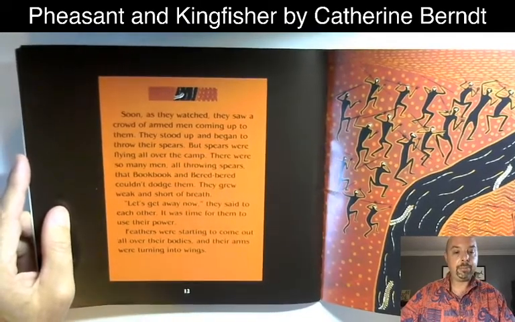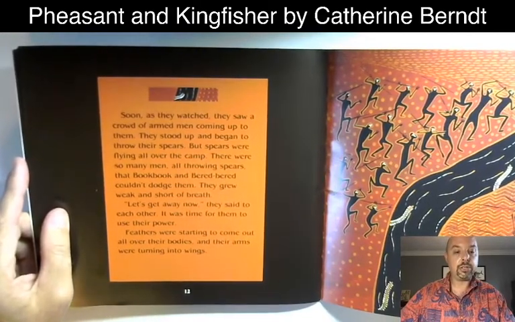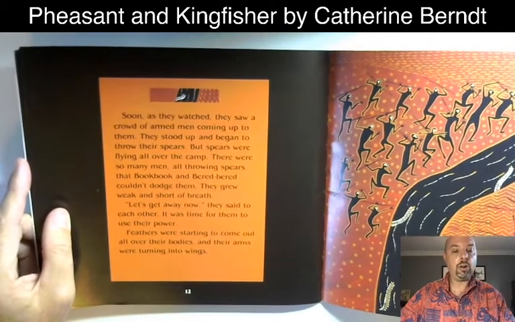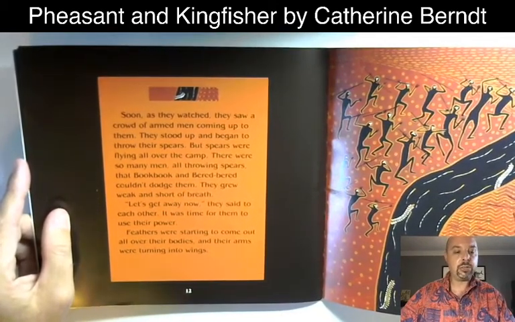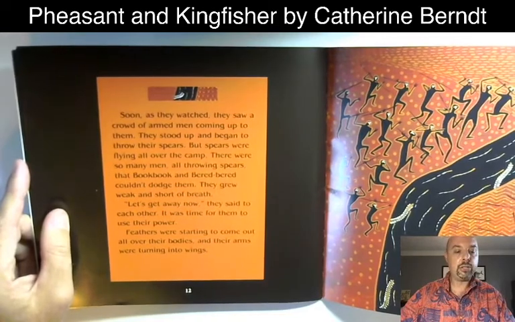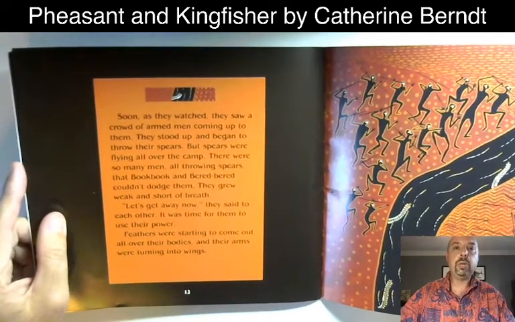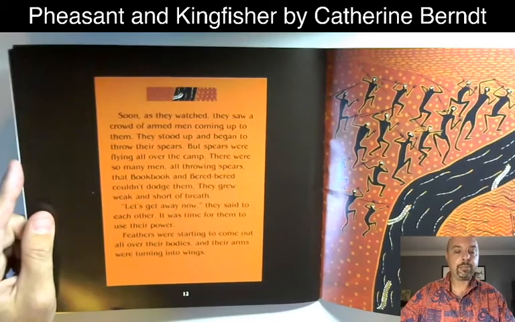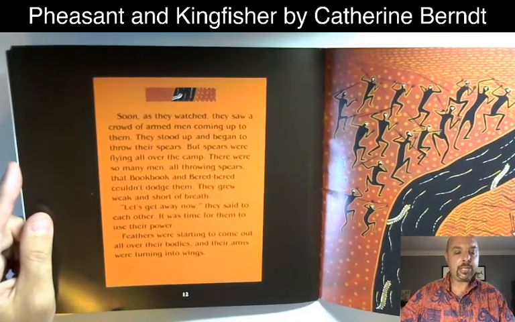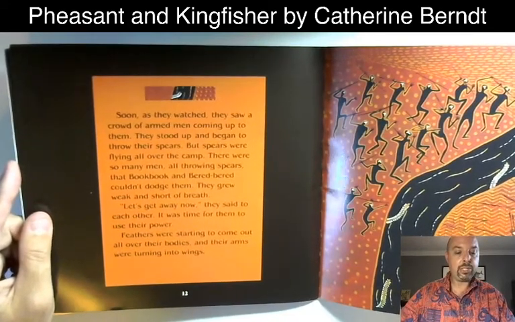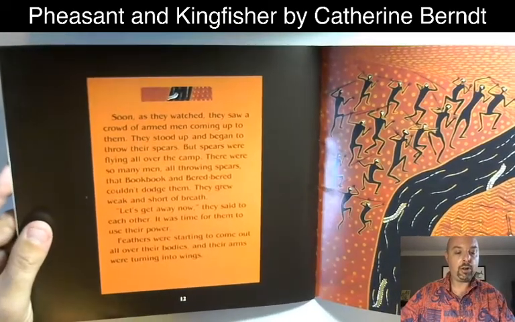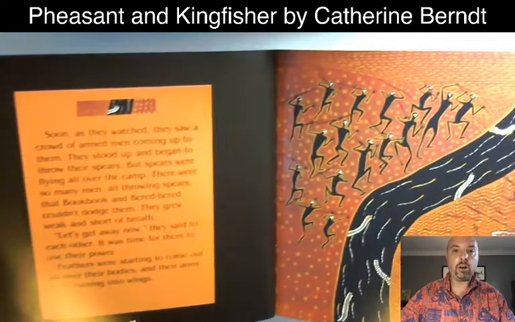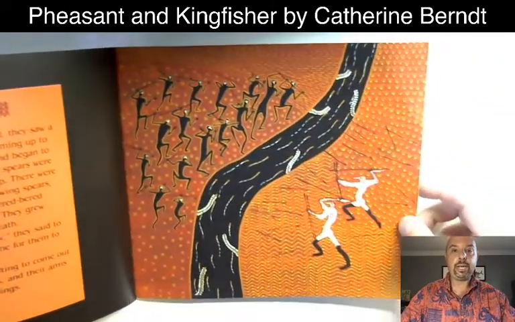They stood up and began to throw their spears, but spears were flying all over the camp. There were so many men, all throwing spears, that Book and Berndt couldn't dodge them. They grew weak and short of breath. "Let's get away now," they said to each other. It was time for them to use their power. Feathers were starting to come out all over their bodies, and their arms were turning into wings.